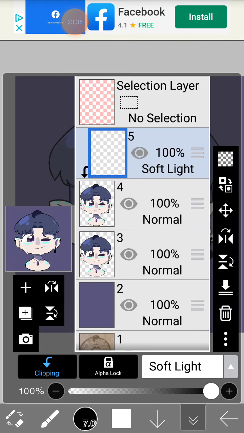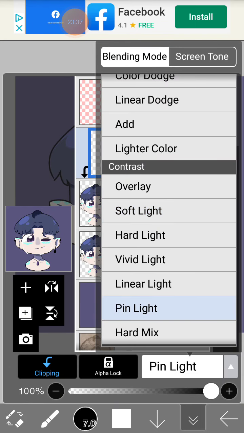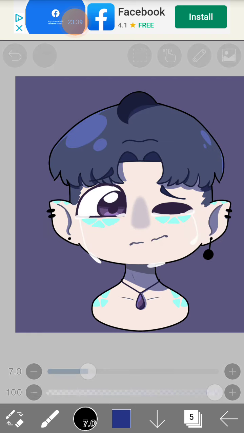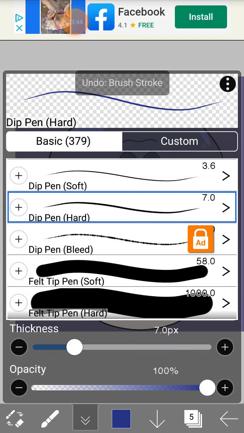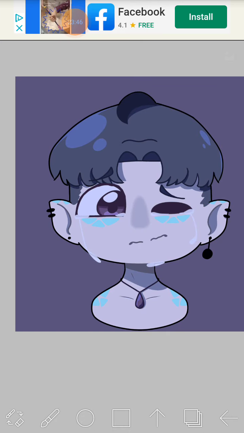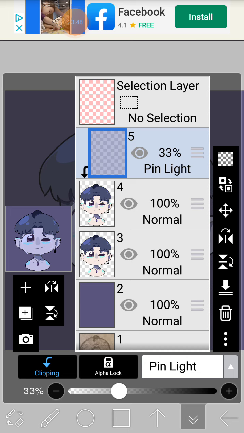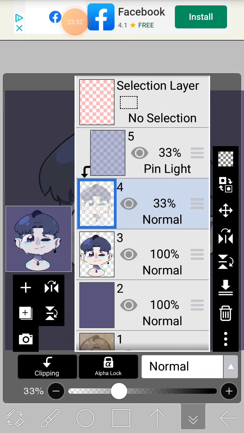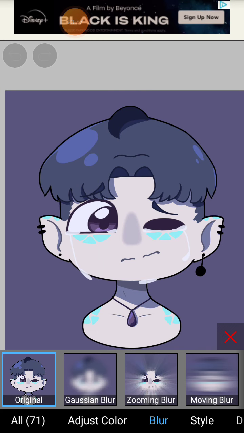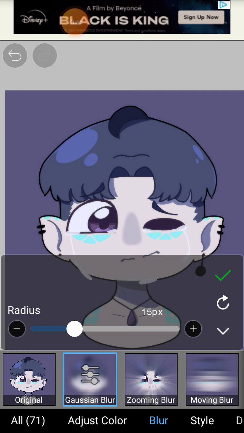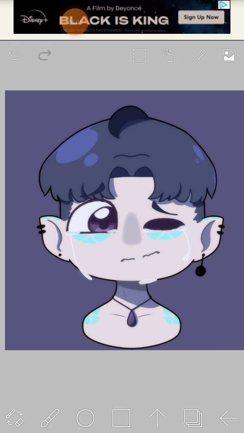Soft light. No, I think it's actually pen light. One sec. And then the shading color, or a color that would look good. Turn it down really far, like this. Wham. And then turn that down. And then this layer you put to Gaussian blur. There we go.